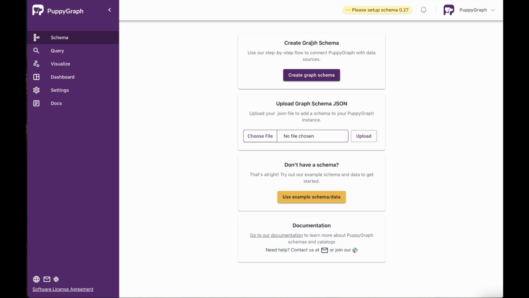We can also use the create graph schema functionality, which is going to allow us to connect to a data source and then use the UI to design the graph schema. Or if you don't have a schema, you can also use one of our example schemas as well. That being said, today what we're going to do is use a JSON file that contains our catalog connectivity details, as well as how to map the data from our SQL data source over into PuppyGraph.